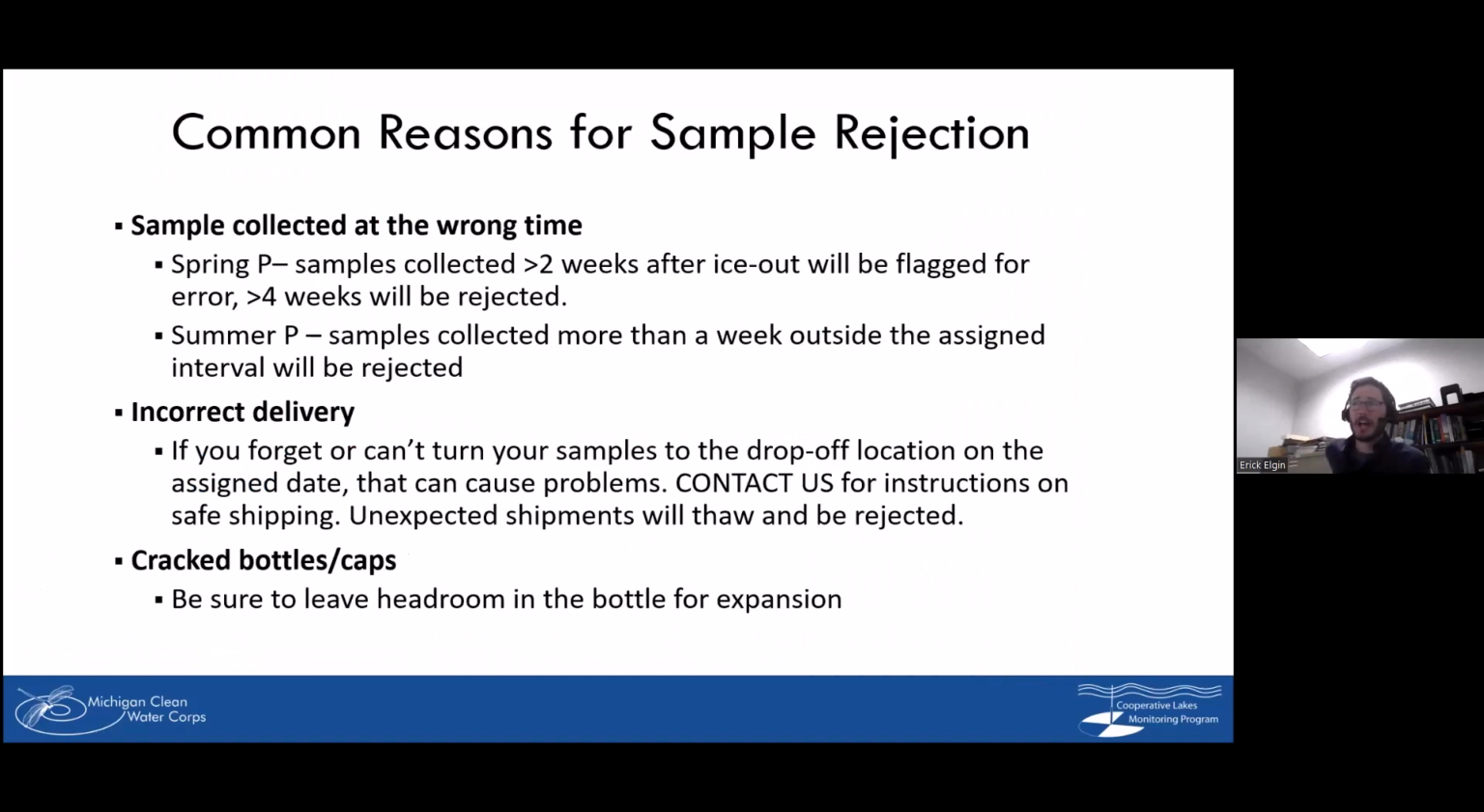So just want to mention some common reasons for sample rejection. One is that you collected at the wrong time. So for example, if you are in southern Michigan and you just collect your spring phosphorus sample today, that is no longer going to be accepted because we might be entering the beginning of stratification. And so now it's no longer collected during mixing and it's an invalid and skewed number. And it starts to mean something different. And so we won't be able to compare apples to apples through time.